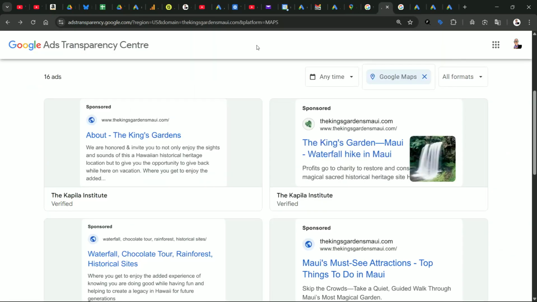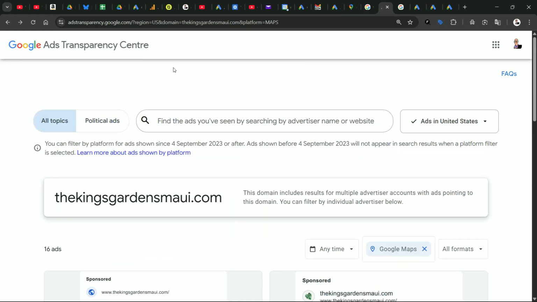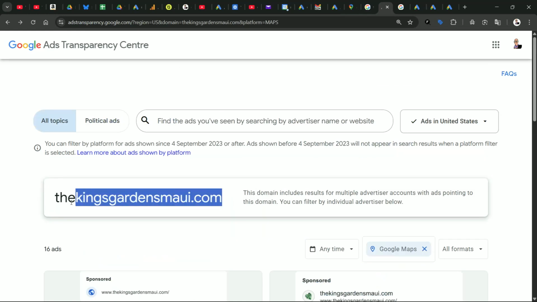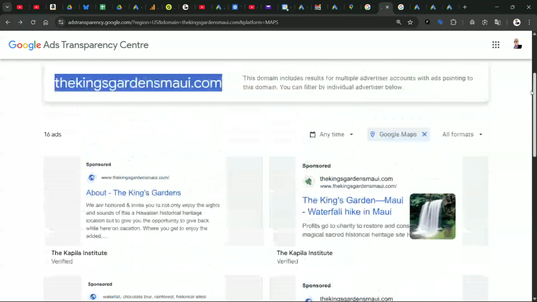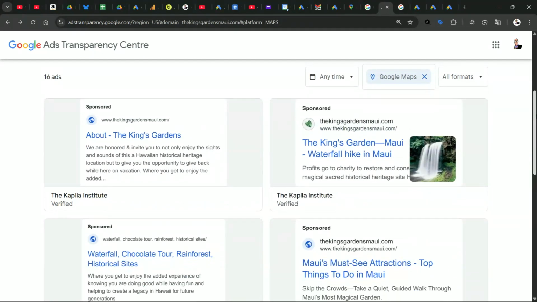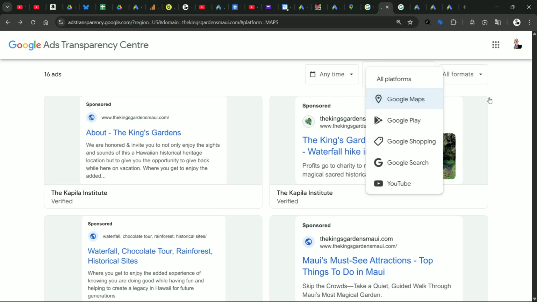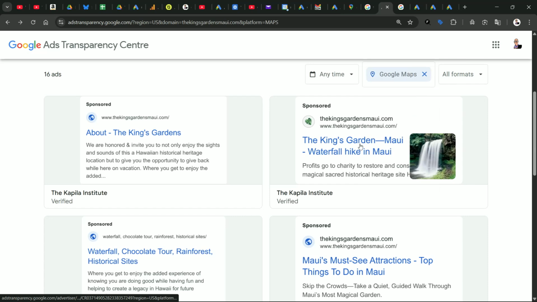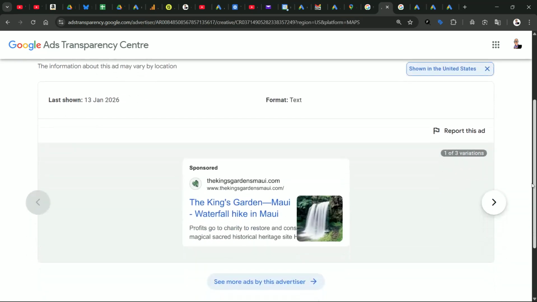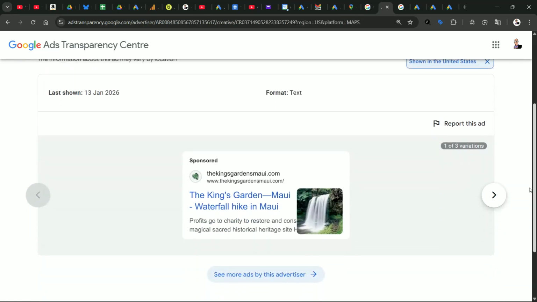And what if you actually want to see examples of your ads on the maps? You can do that in the Google Ads Transparency Center. You can type in the name of the organization. I've chosen kingsgardenmaui.com here. I've chosen United States only. And I see some examples of ads. I can then filter if I want, just to see Google Maps instead of search. And if I click on one, I see real life examples of ads that were actually shown.